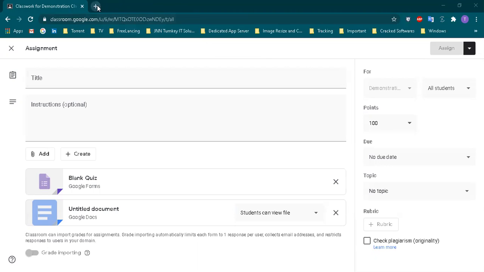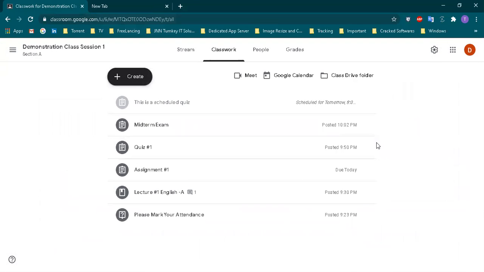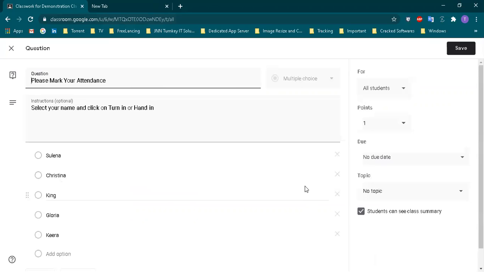So let me show you something. Suppose you have this attendance. It was here, right? So what you can do is edit it. Every day, all you need to know is who is present or who is absent, right? So what you can do is change the date every day, and then save it.